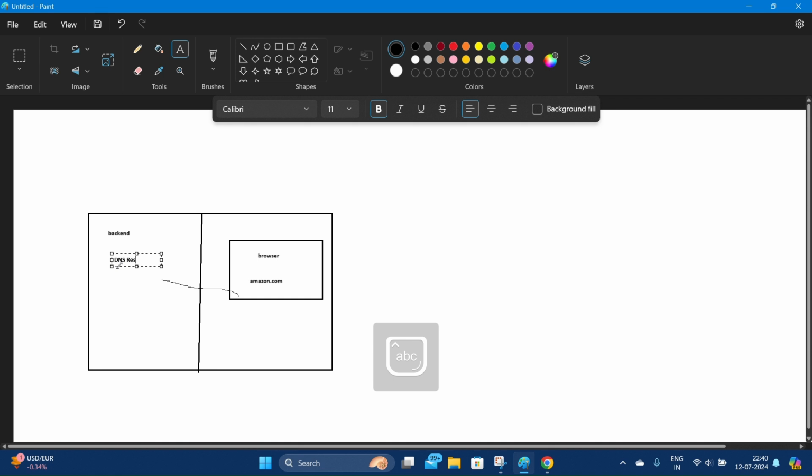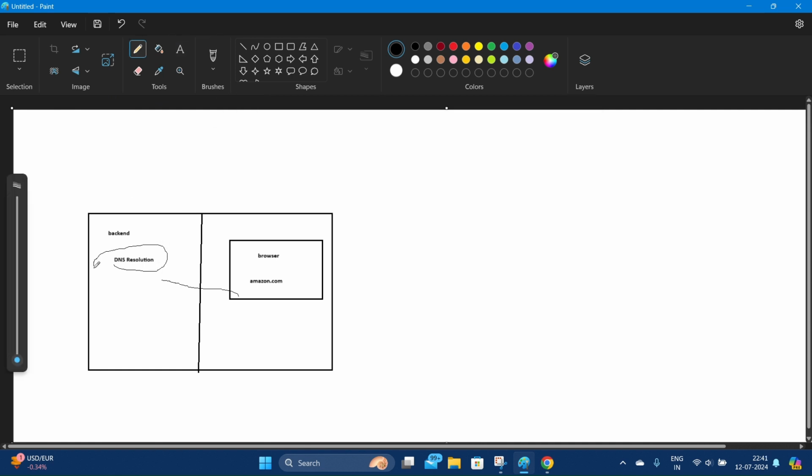DNS resolution will happen in the background. After DNS resolution, it will resolve the domain name into the IP address of amazon.com. Then it will go back to the browser, and the browser will show the Amazon website. This process happens in the backend only.